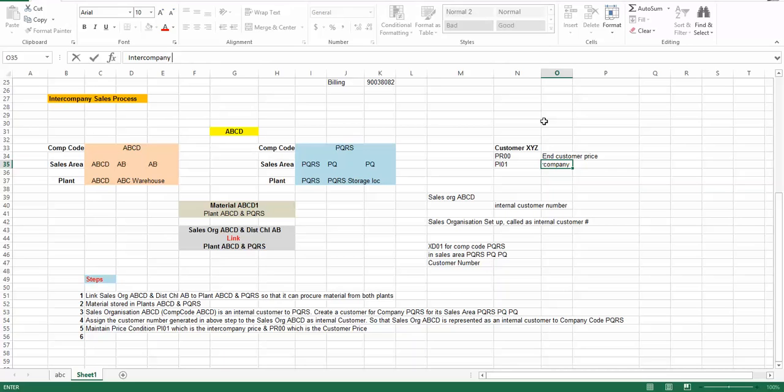Before you actually run the sales cycle, you need to do these configurations. Both these prices should be maintained using VK11. As you know, VK11 is the transaction used to maintain a pricing condition record. This price would be the end customer price, and this price would be the price charged by PQRS to ABCD for the material that ABCD is going to procure from PQRS.